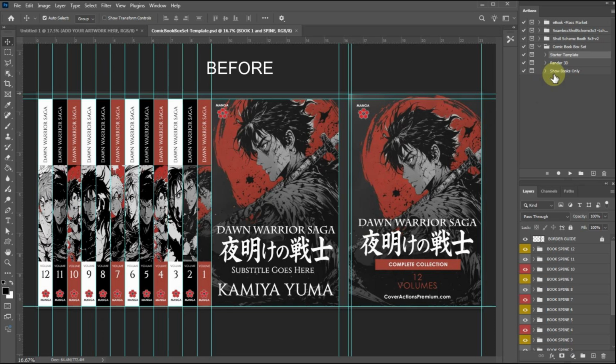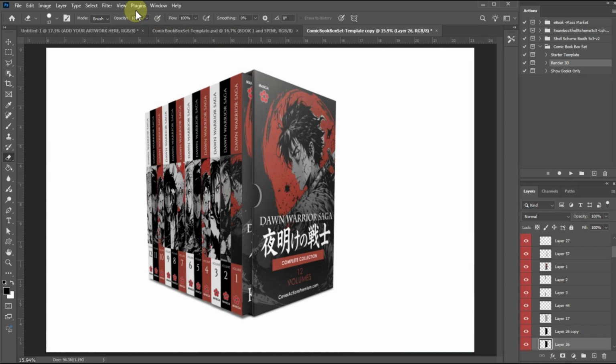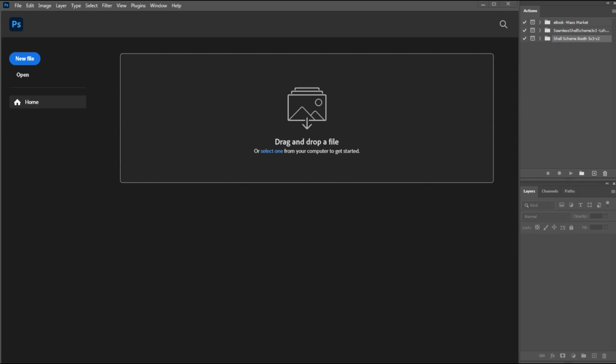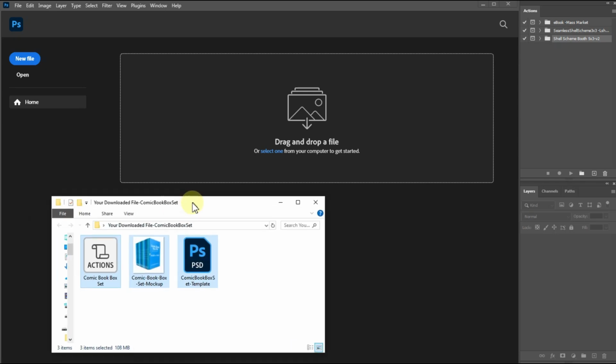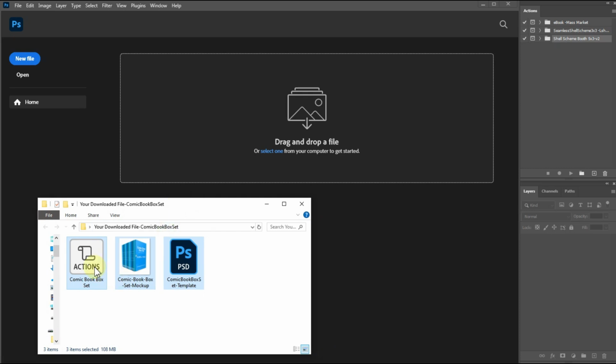From this, to this. Let's build it. Inside the downloaded folder, look for the action file. It's the one with the ATN extension.